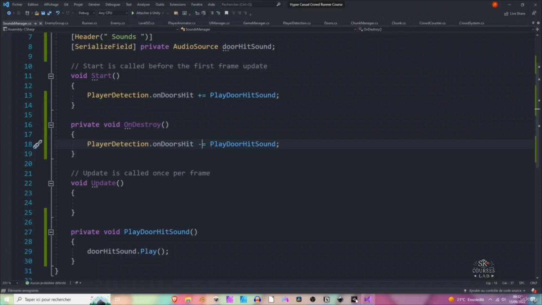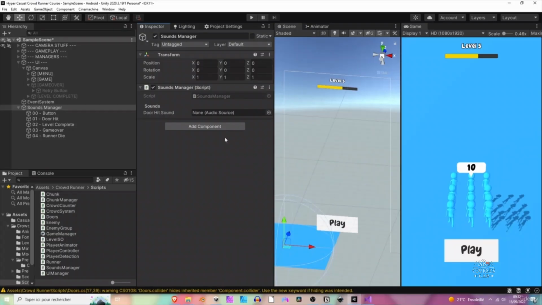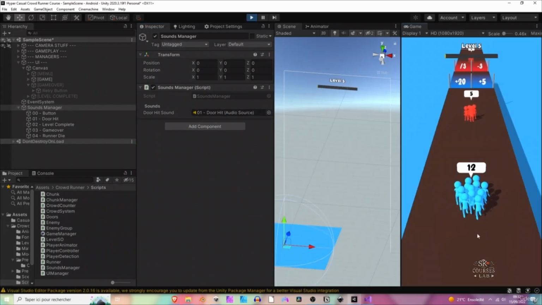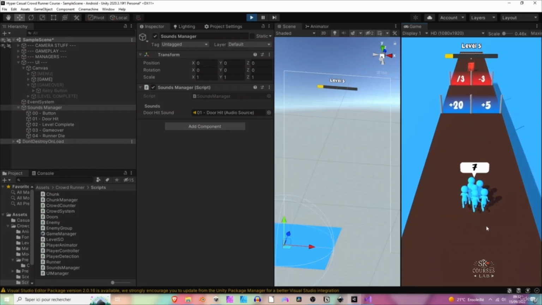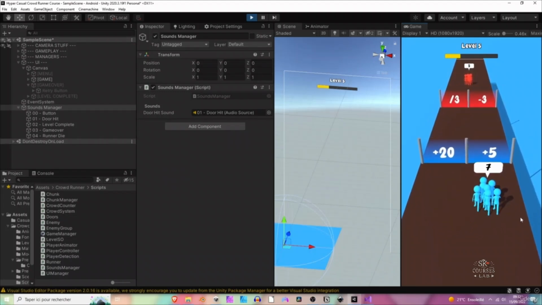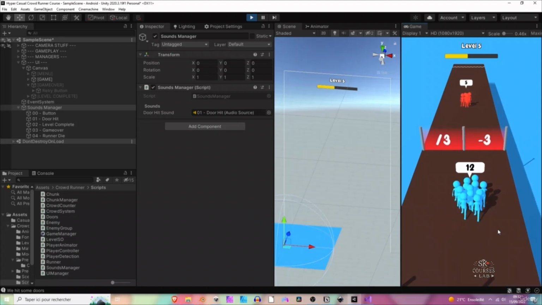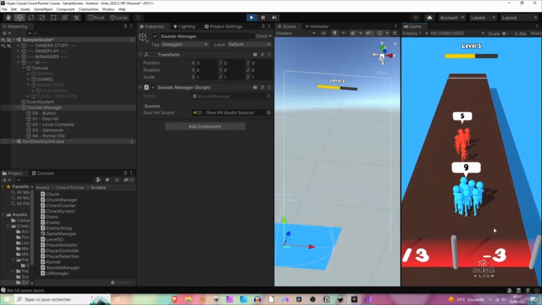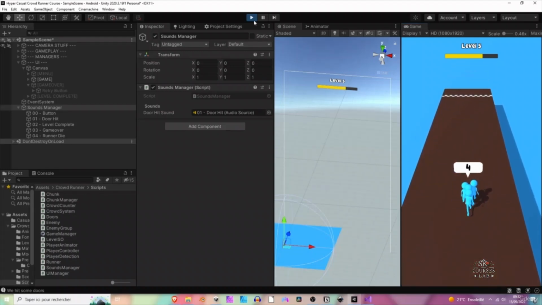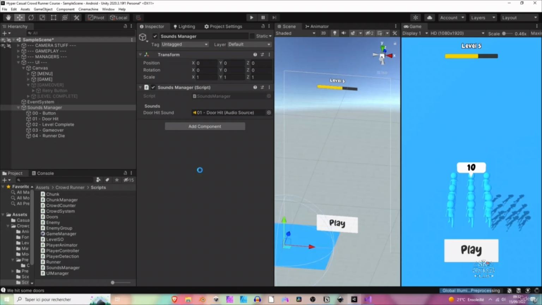So now we can try it out. So let's go back to Unity. Let's drag the door hit audio source into its field and hit play. Okay, let's try. All right, we are gonna hit a door. Perfect. Nice. Okay, cool. So now let's keep going on and add all the other sounds.